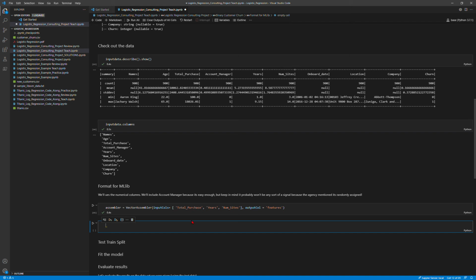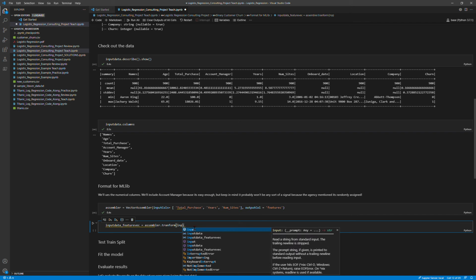Now we need to update our input data with a feature vector. Input data with some feature vector equal to assembler, and we'll transform that to add a column of the feature vector to that data. Input data.